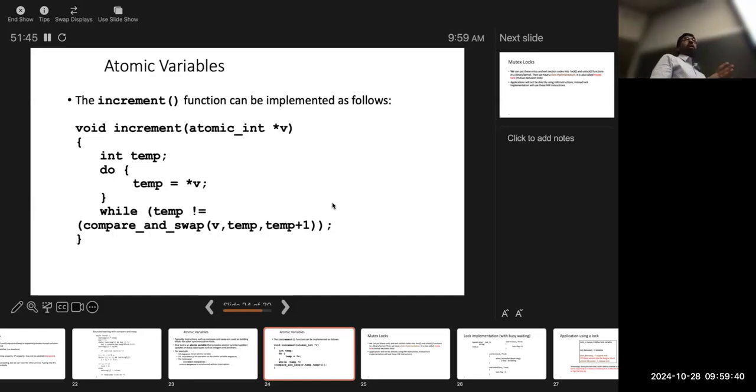Here, I'm stepping back a bit. We have seen test and set, we have seen compare and swap, but then why do we even need these atomic qualifiers or atomic variables? Because we want to save the programmer from the burden of dealing with low-level instructions like test and set and compare and swap. You can declare a variable to be atomic, and then the compiler will know how to atomically increment that variable. And you don't need to write your code in terms of the compare and swap instruction or test and set.